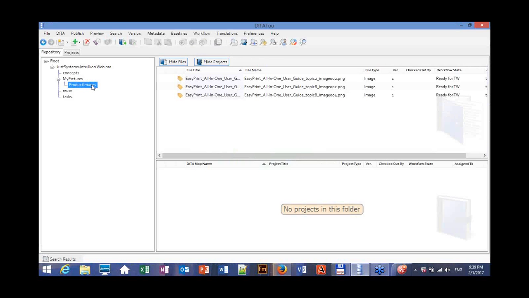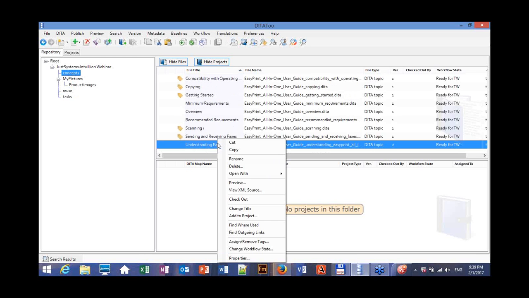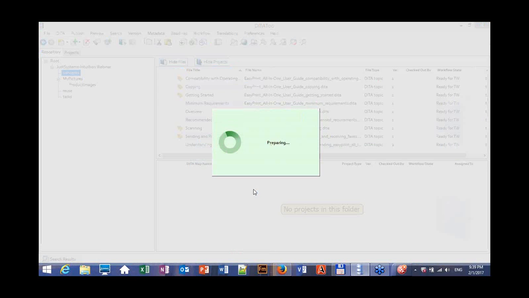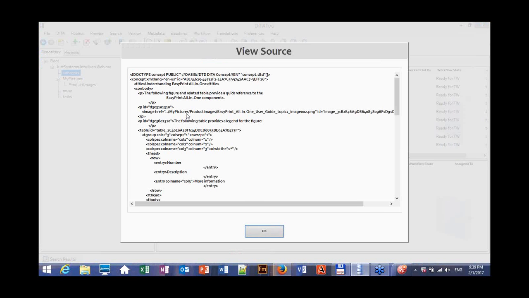If I didn't have technology and tools, I would be in trouble by now because the link to the image would be broken. The good news is that Data2 updates all relevant links for us automatically. If we take a look at this topic again, at the XML source, we'll see that the reference now reflects the new location of the image. And if your content is translated to other languages, the links will be updated in all translations too.